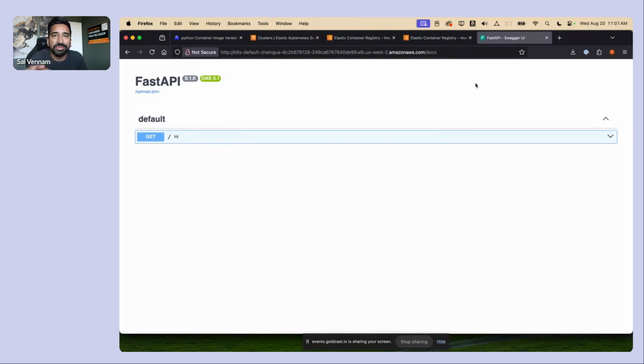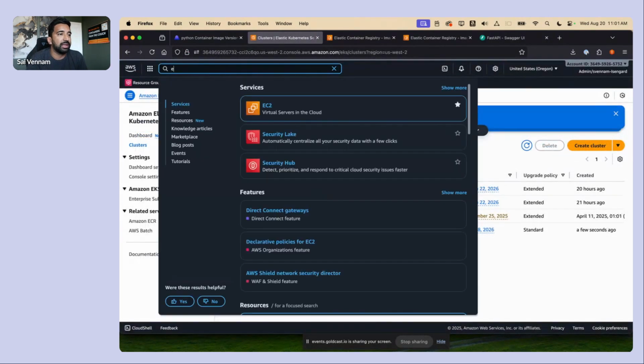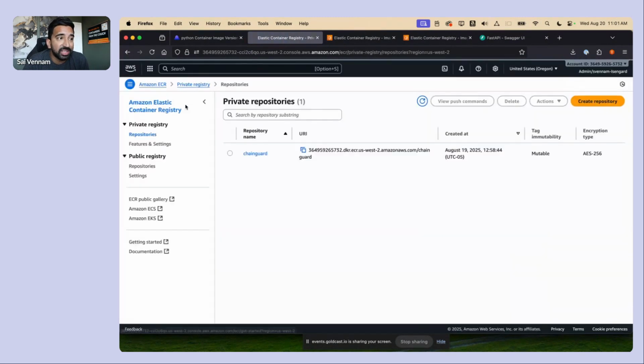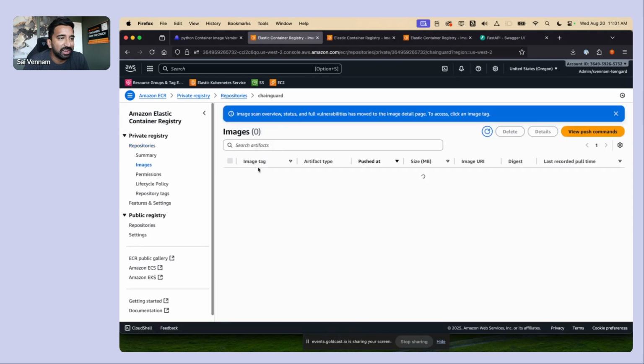But how do I know that these images are more or less secure, right? That's the story at the end of the day. Well, we'll go back into our AWS console and we'll go to ECR, Elastic Container Registry. ECR will automatically scan container images that you've pushed into it. So this is why I made 2 versions of that image, one using Chainguard underlying images and one using the default Python upstream image. Let's take a look.